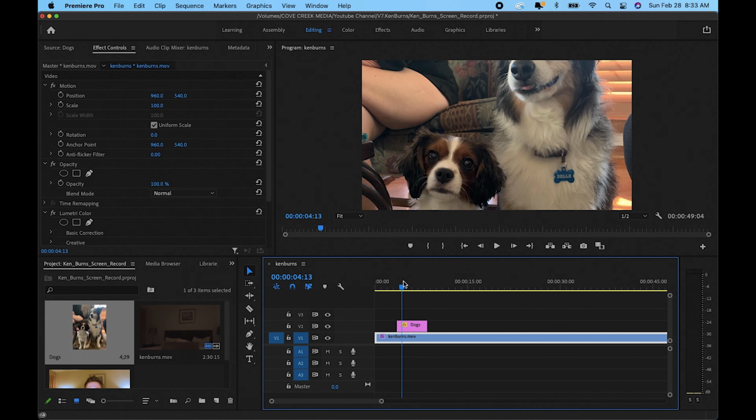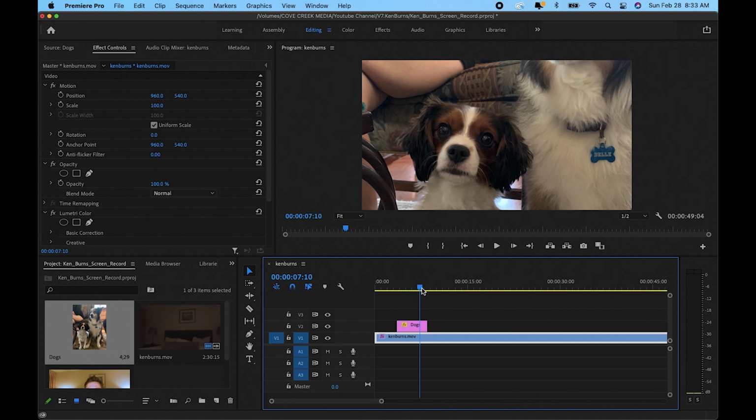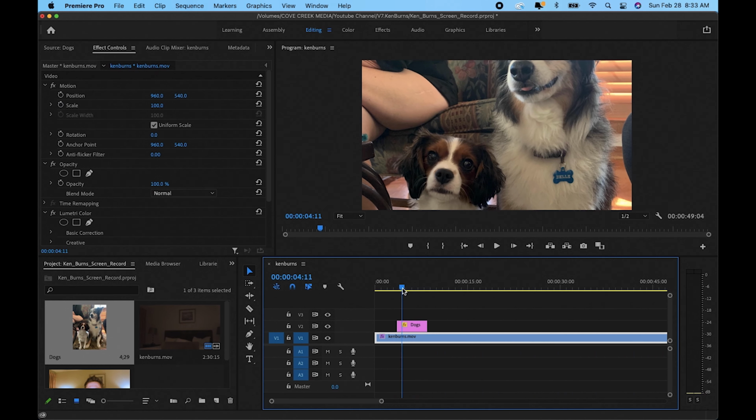Now you can apply this in reverse. Let's say you want to make a documentary about how the small dog is friends with the big dog and you want to reveal the big dog. You might start on the small dog and zoom out to reveal that there's a larger dog there as well.